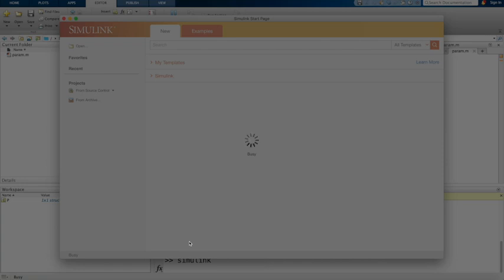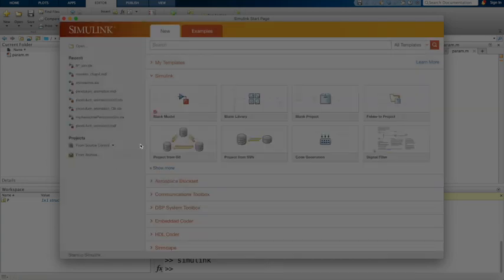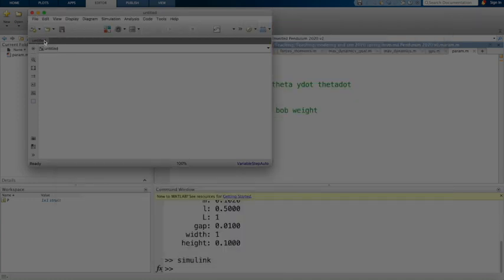Okay, so it opens. When it opens, you can create a blank model. When you create a blank model, it's taking time as usual. Okay, so we have our blank model. This is the window that you see.